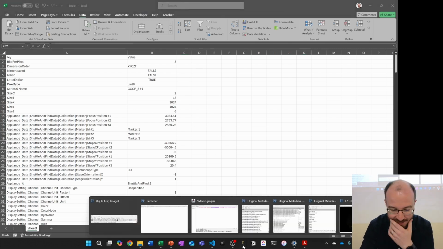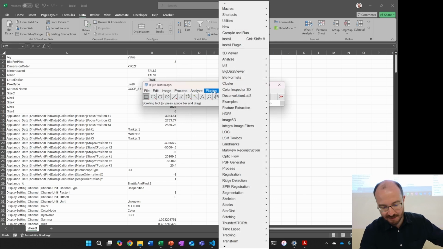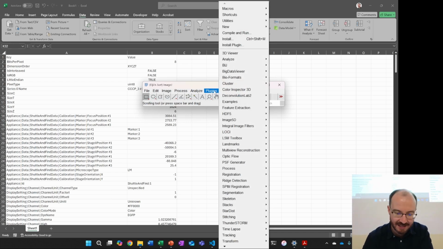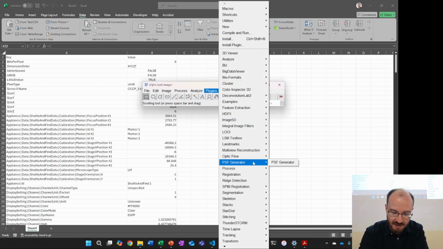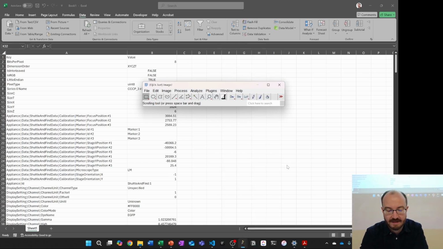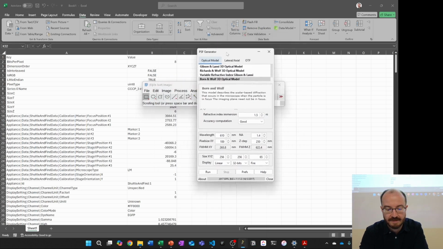All right, so now we need to generate the point spread function, and we first need to know what we actually need. I was mentioning some of this very quickly in the presentation. Let's open the point spread function generator that we installed earlier. It's Plugins, PSF Generator. Just open this up. You should see this window here.